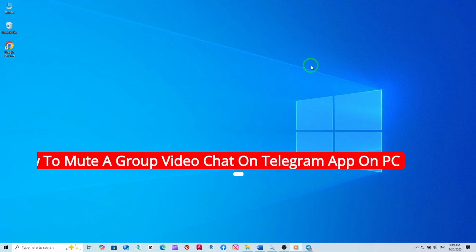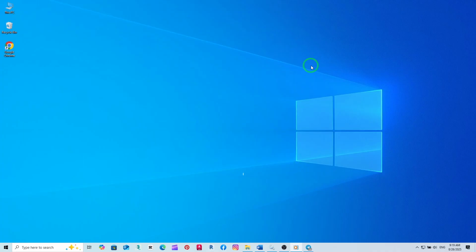Today, I'm going to show you how to mute a group video chat on the Telegram app using your PC, especially with the new update. This is a great feature if you want to join a group video chat, but need to stay silent or minimize background noise. Let's dive right into the steps.